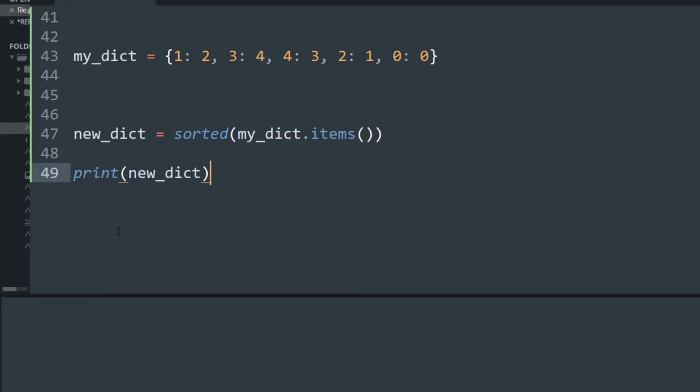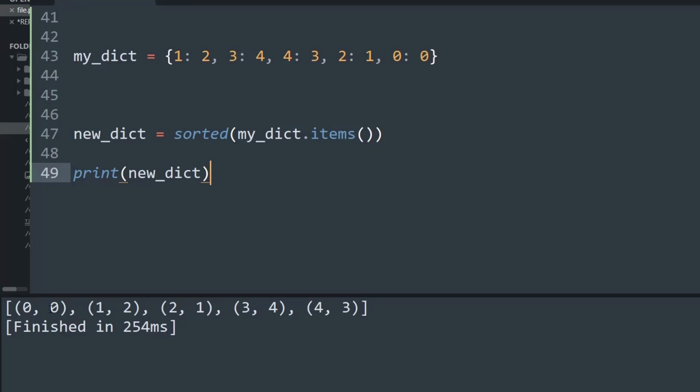If I run this program, as you can see right now, the key value pairs are converted to tuple data and then they are saved inside this list. But as you can see, the data is not sorted in any fashion. There's 0, then there's 2, then there's 1, which means this isn't sorted.